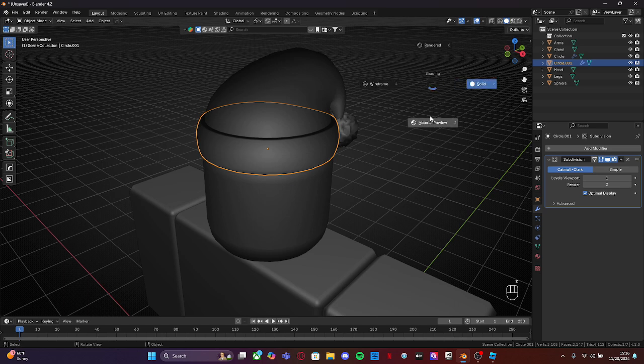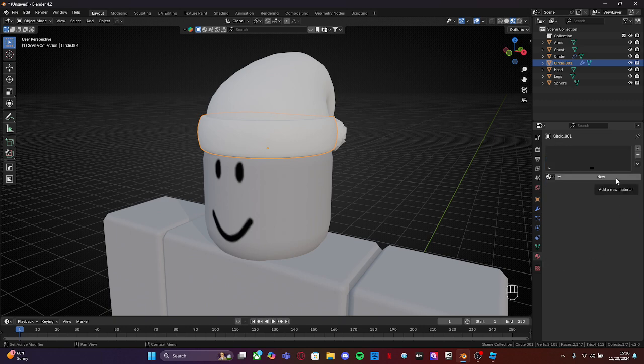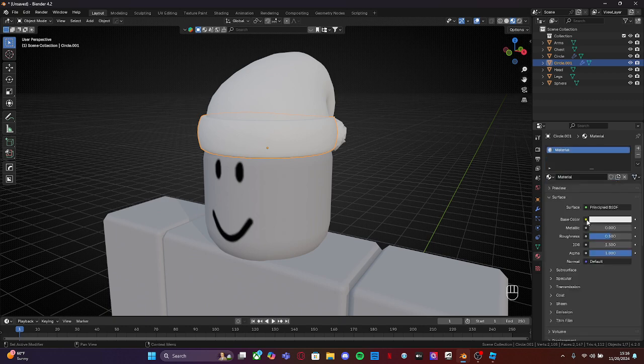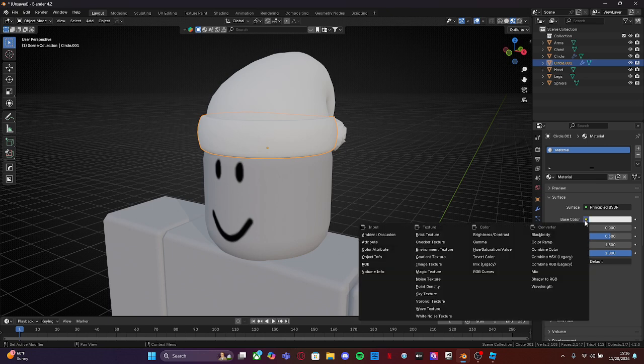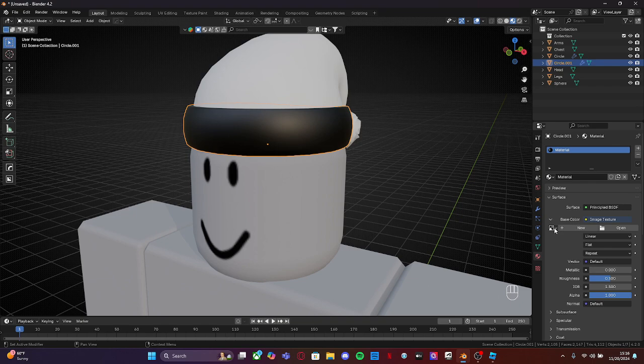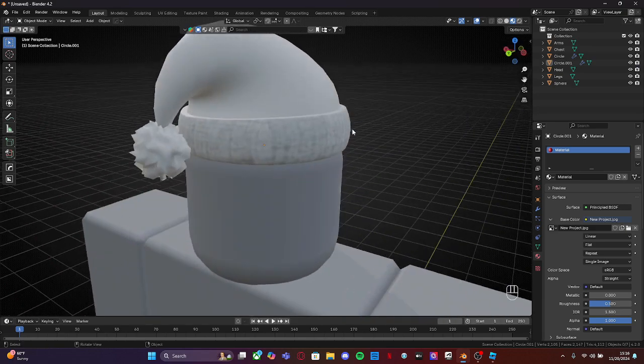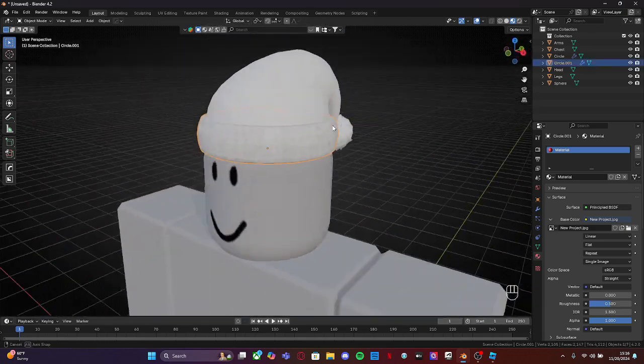Now if we hold down Z and we go to our material preview, we're going to come down here to our material properties, add in a new material, select our base color right here with the yellow dot, and we're going to make that an image texture. Then on the image texture, we're going to press the drop down and select that texture that we have. And that kind of gives us this texture that we selected.